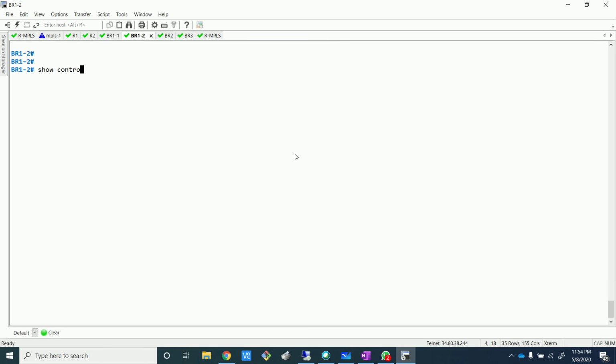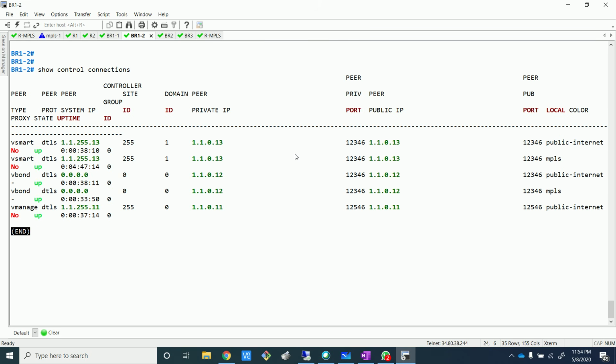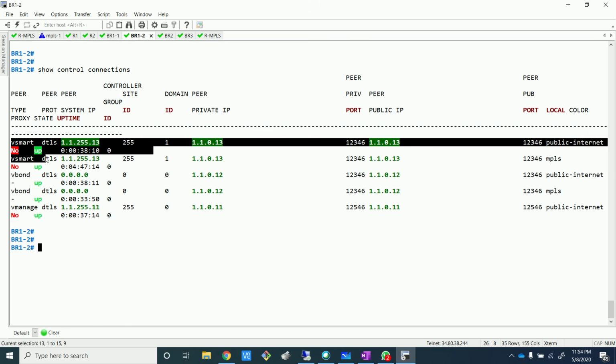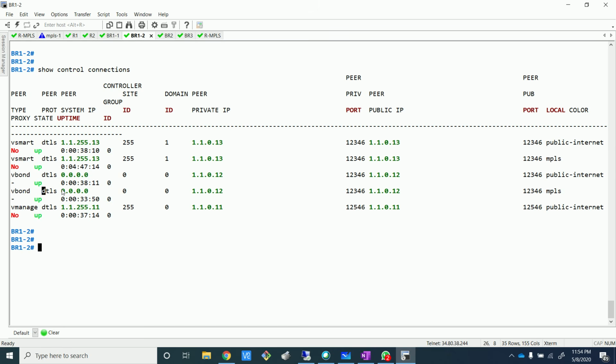Show control connections. There you go, you can see there are two control connections for every vSmart and vBond, right, which is in line with what we wanted to do. You can see one is via MPLS, the other one is via public internet.